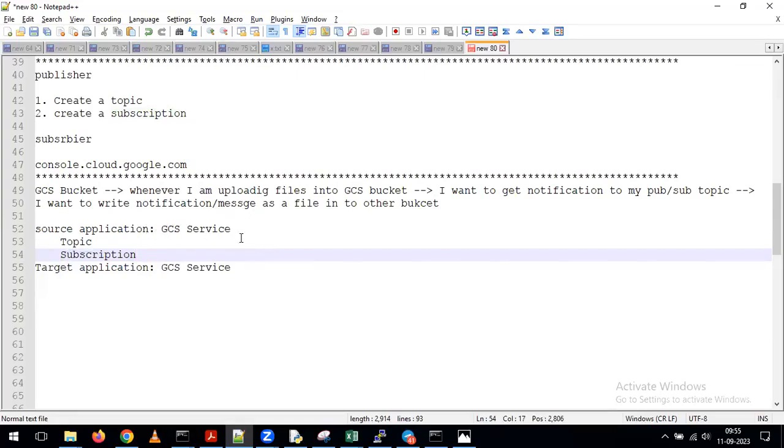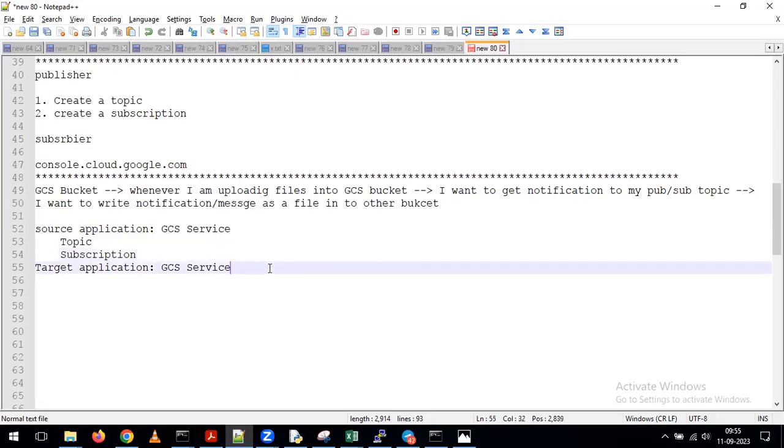Now, with the help of the GCS service, I want to publish the message. After publishing the message, I want to read that message and write that message into a file. That file I want to maintain in the other bucket. All these are the operations I want to perform as part of this example. To perform this operation, now you tell me, what are the prerequisites?